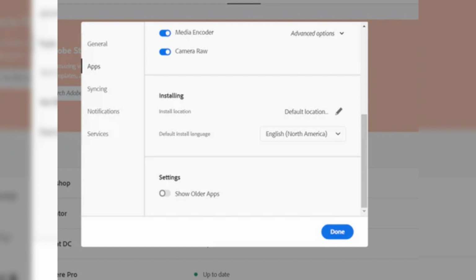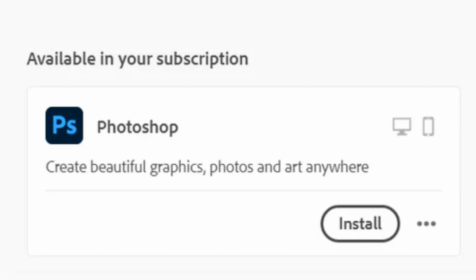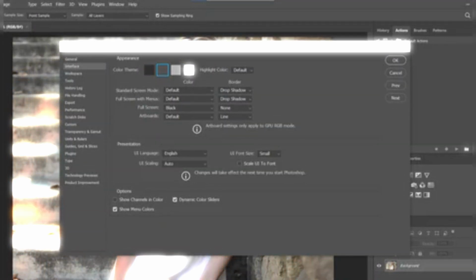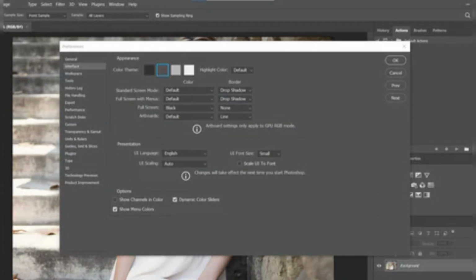First, close the Photoshop program and search for Photoshop in your system search bar. Right-click and then select Open File Location. Then search for the Locales folder. Open the folder and locate a file related to the language settings.